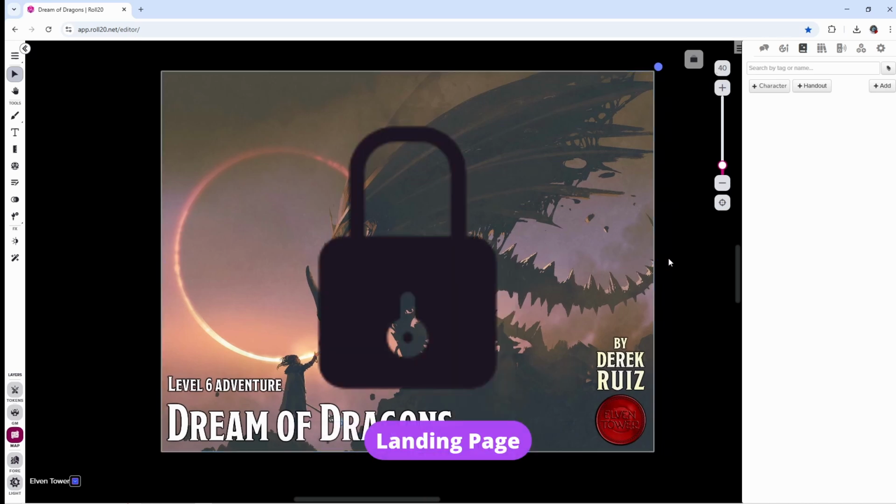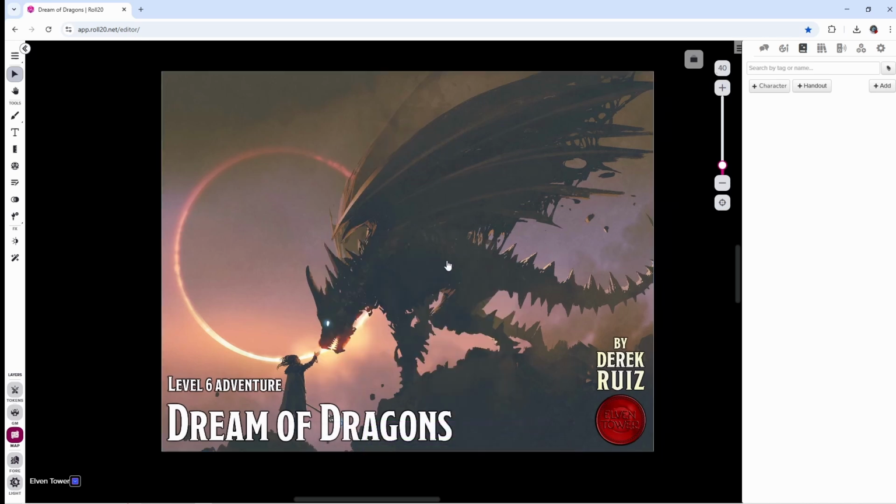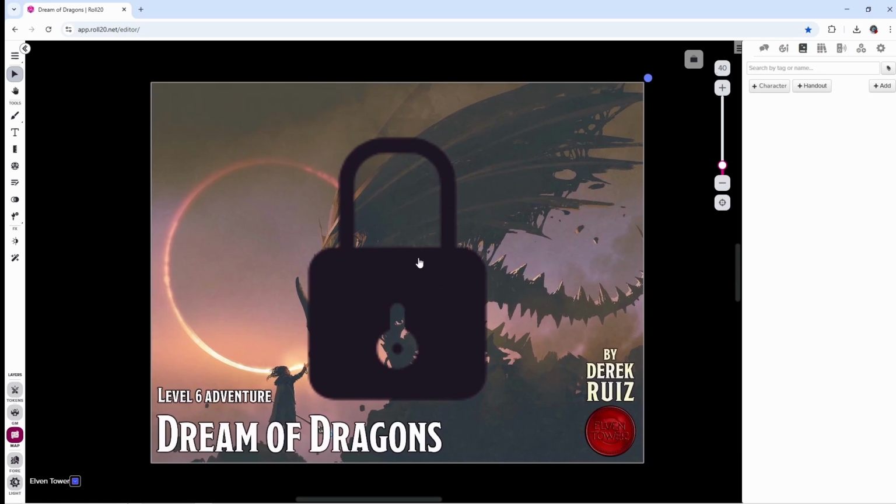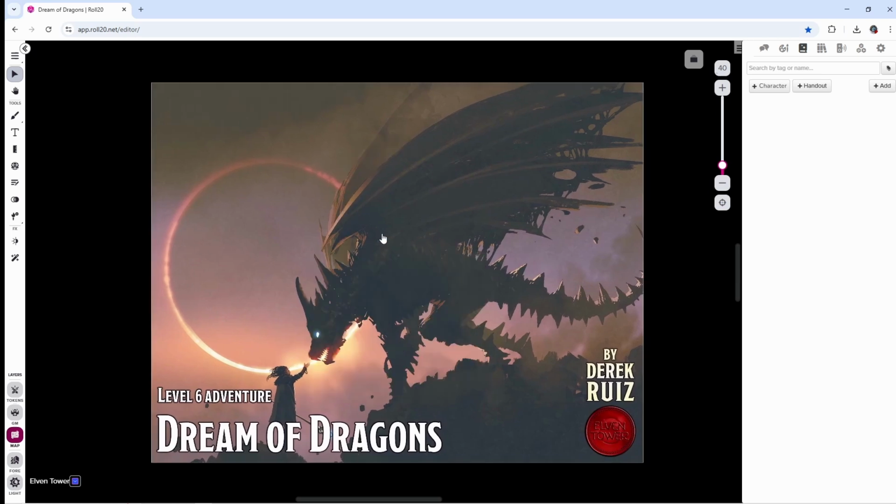Lastly, I'm just gonna let you know that you can lock this image into place. I don't like it very much because the lock becomes part of it every time you click on it, but it's a very useful tool. You can lock anything over any layer. And that's how you add a landing page to one of your projects.